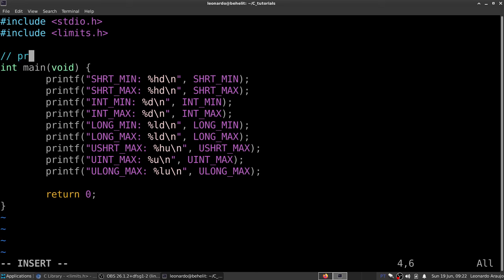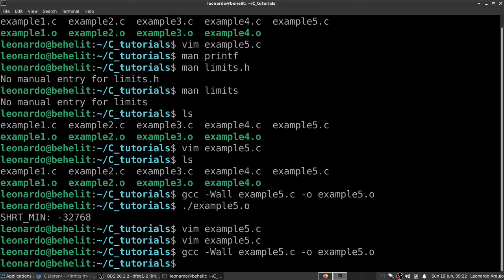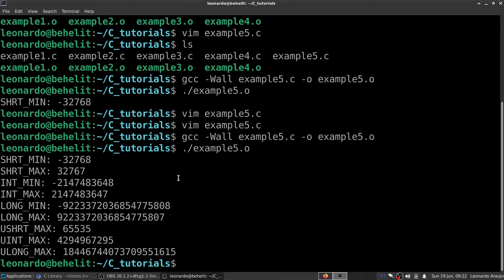Prints the maximum values of variable types. Okay, so let's compile and run. No warnings whatsoever, and then example 5. Okay, so these are the minimum and maximum values for short integer. For an integer, for long, minimum for long, max integer.